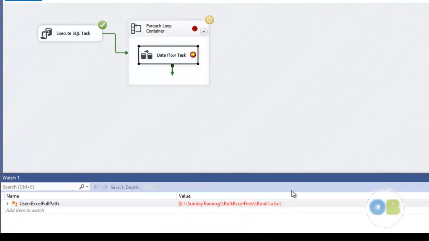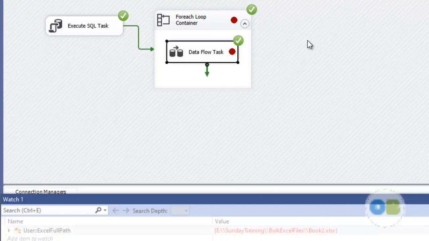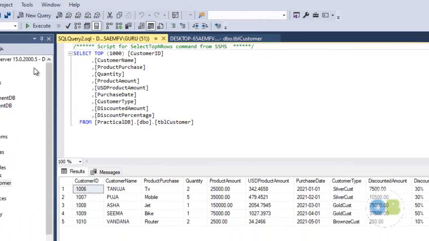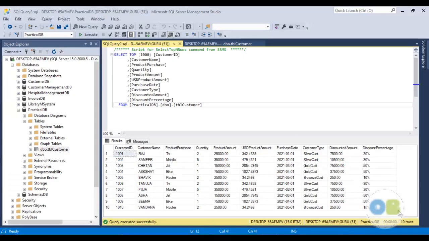You can see now the Excel full path variable has book1.excel. So let me continue. That is done. Now the variable has book2.excel. So I will say continue. There you go, package execution is done. Let me stop this and show you the table here. So there you go. As you can see, friends, we have successfully executed the package and successfully extracted the data from multiple Excel files and loaded that data into the data warehouse table.